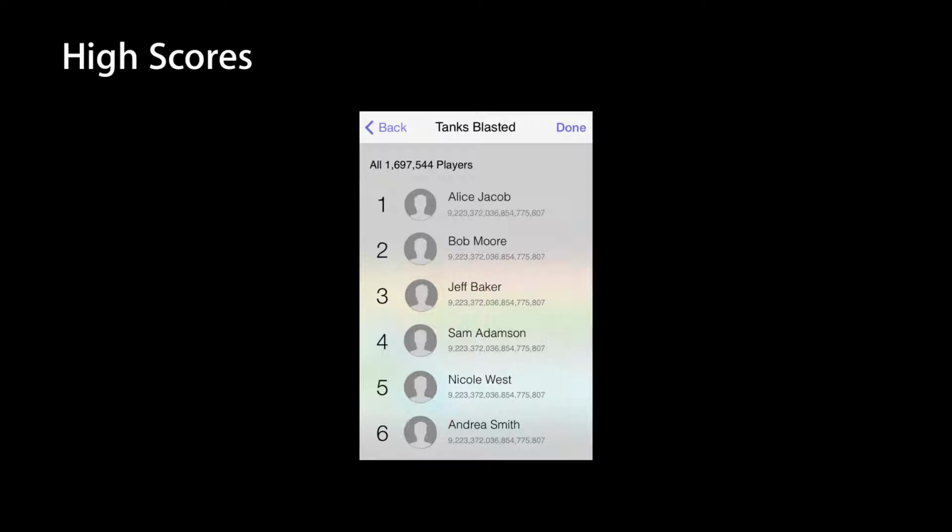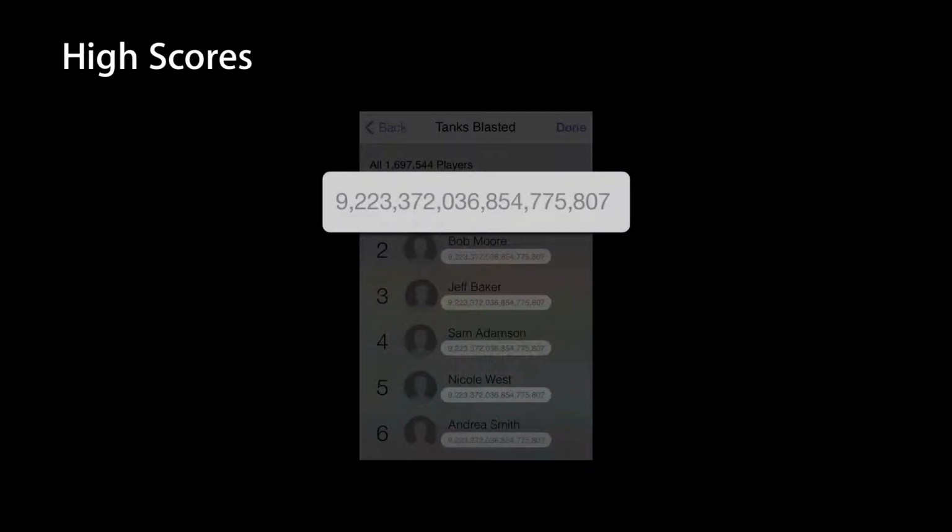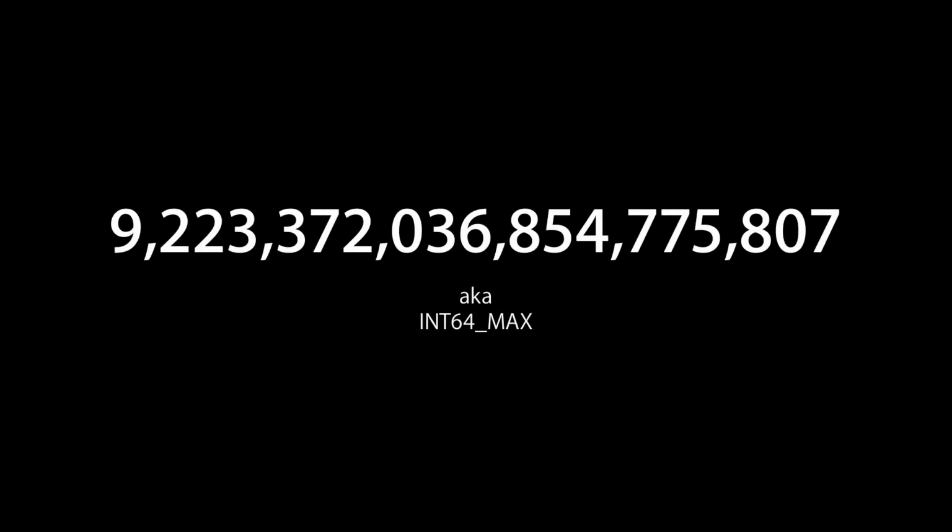Okay, and here now is number 3, which is to manage your leaderboards. I'm sure that you guys have all seen something kind of like this. Here is the all-time top leaderboard for my Awesome Tanks game with a lot of players, but if you take a closer look, you see a lot of this. What is this? Well, 9 quintillion, 223 quadrillion, 372 trillion, et cetera, right? So what is this number? This is int64 max, right? It's the largest signed 64-bit integer.